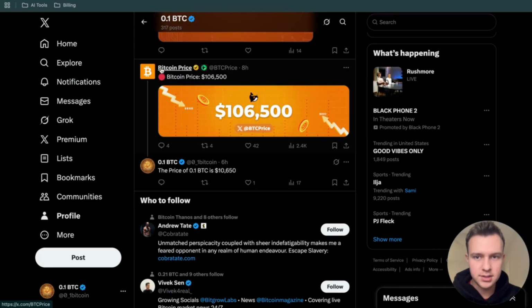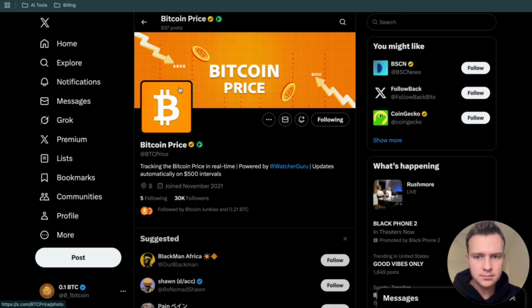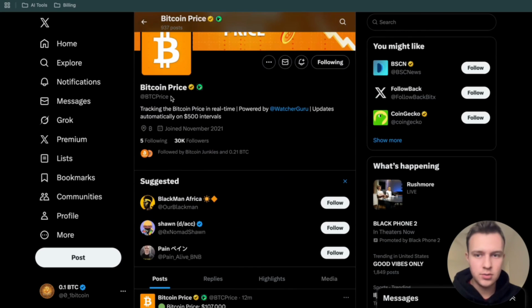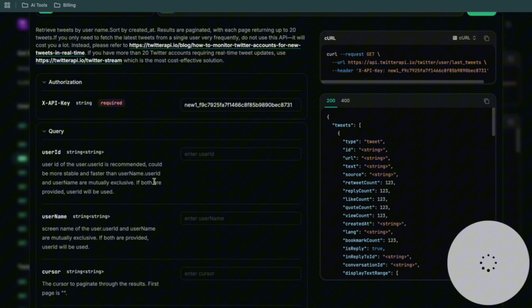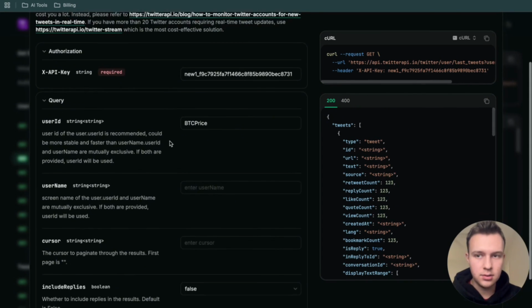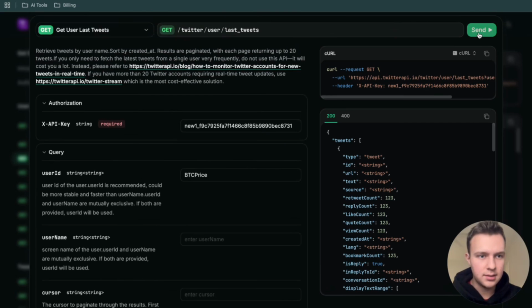This was 6 hours ago. I'm responding to BTC capital P price. So what we're going to do is copy this username, go over to twitterapi.io, put it right here, and that is all we really need. So then we can go ahead and press send.